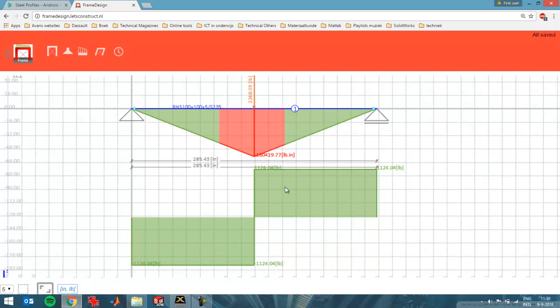I've also made some videos on the more advanced uses when you start drawing complete structures. But this is the introduction, just to show the buttons and the basic capabilities of FrameDesign.